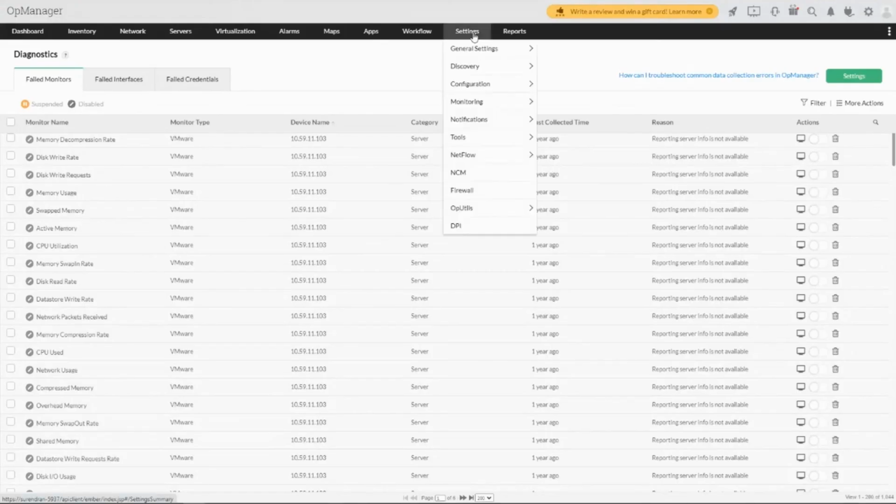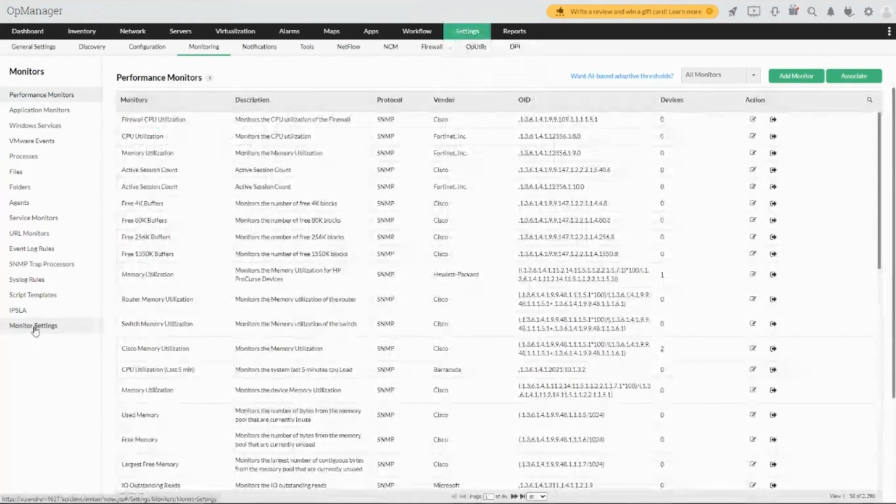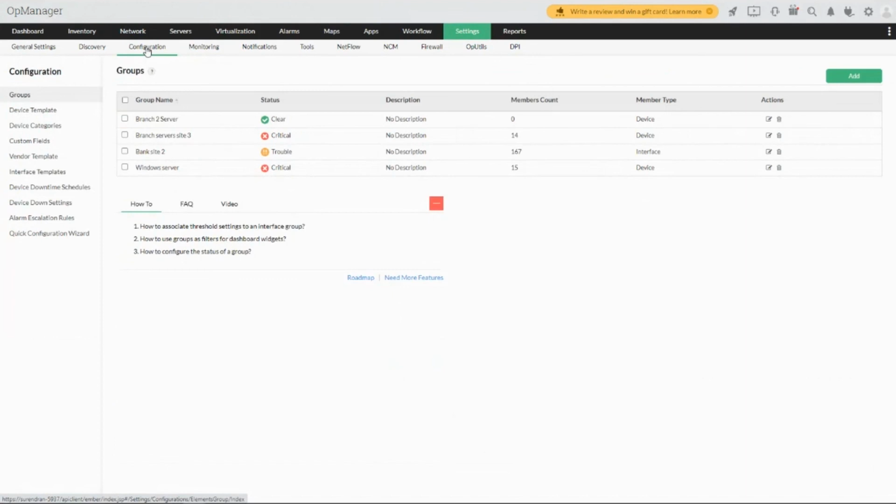To achieve this, you have to go to settings, monitoring, and once you go to monitoring, you will have an option called monitoring settings. Under monitoring settings, you can choose the device to be monitored based on IP address or DNS. And let's talk about the main question, the alarm severities, whether this can be done or not. Yes, you can do that. To do that, you have to go to configuration, device down settings.